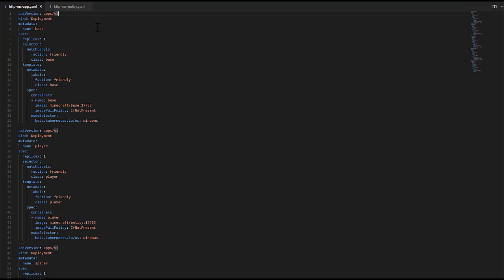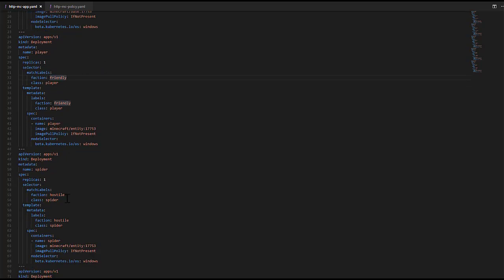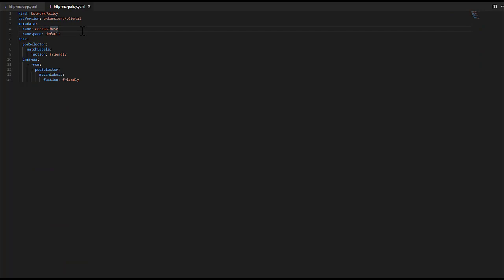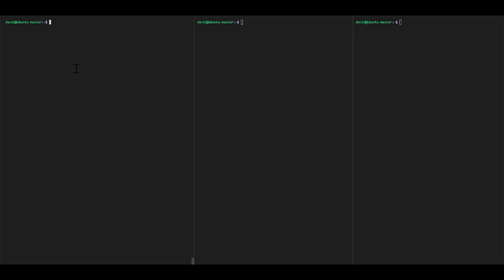Let's get started by reviewing the YAML file of our Minecraft-themed network policy example. It's a bit longer than our previous two demos, but hopefully pretty simple nonetheless. What I have here is 5 different deployment specs that will create pods with either friendly, hostile, or zombie faction labels. Finally, I also have a network policy spec that will select pods belonging to the friendly faction. This will define an ingress rule such that only pods belonging to the friendly faction are allowed to communicate with each other. After applying the YAML file, you should see 5 pods created for spider, skeleton, player, zombie, and base.